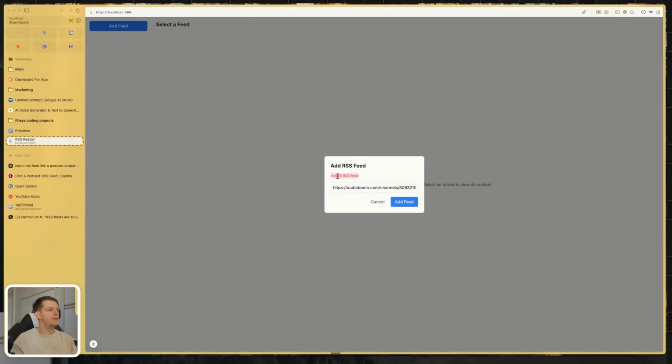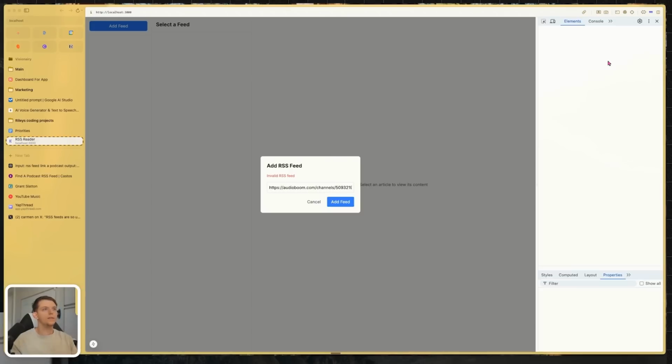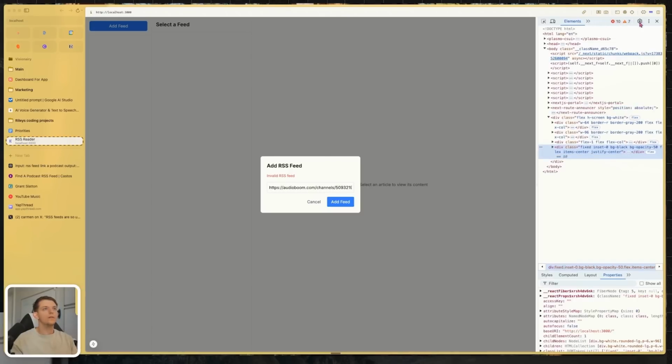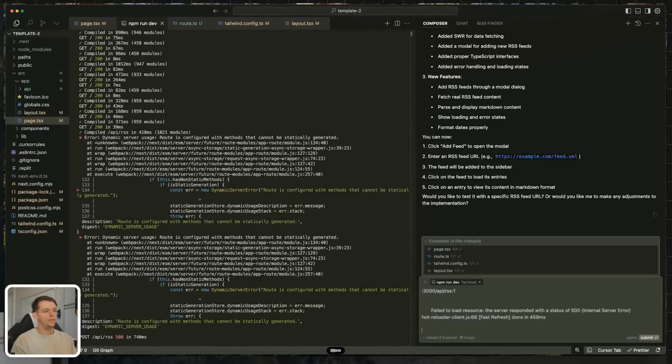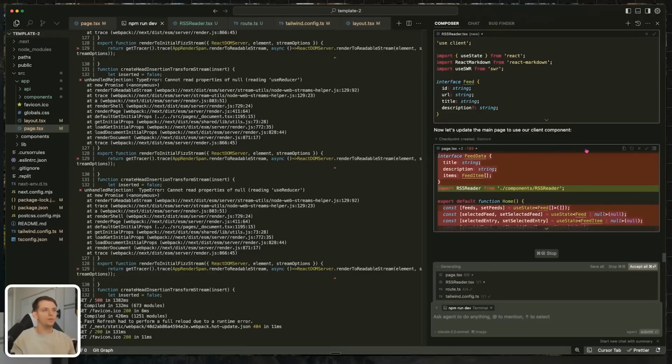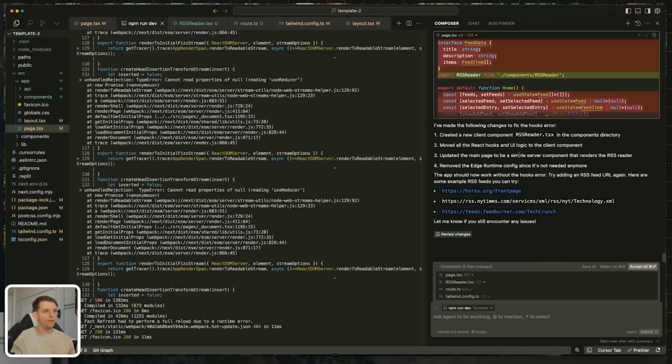Invalid RSS feed. Let's inspect this. We'll go to console. I pasted an RSS feed link, and I just pasted it into another app and it worked. So why is this not working? I believe Claude will get it on this attempt right here, even though it doesn't even look promising. We'll see. I've made the following changes.